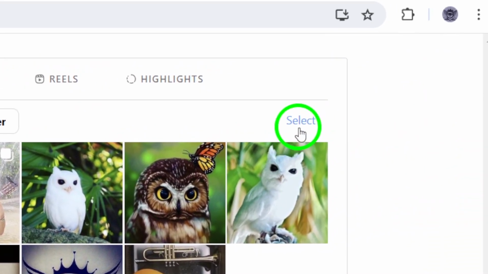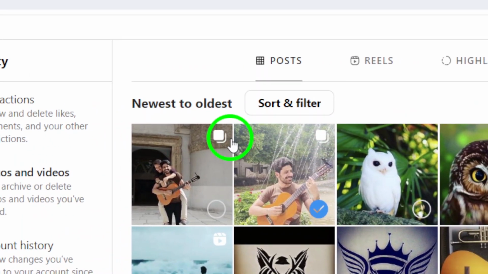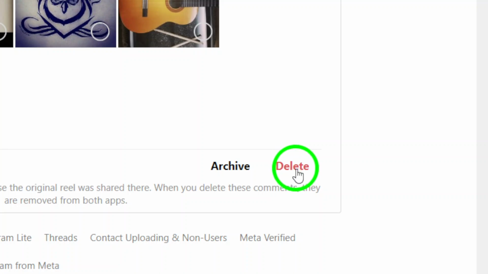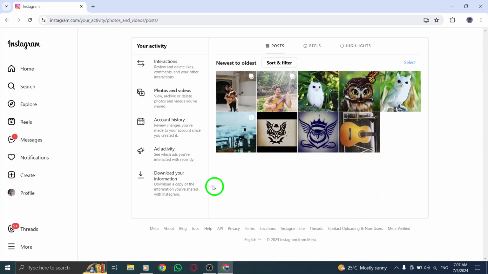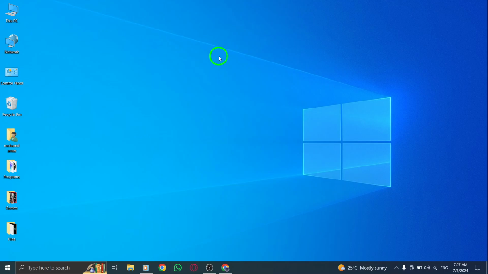Next, click on Select to choose the carousels you want to delete. You can select multiple carousels at once. Once you've made your selection, click on Delete and confirm the deletion. And just like that, you've successfully deleted multiple carousels by date on Instagram on your PC.